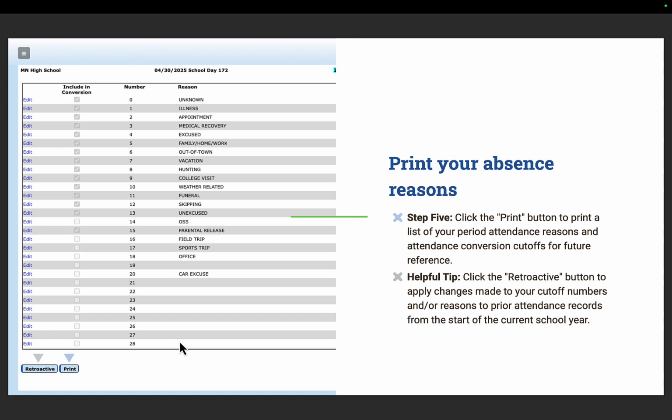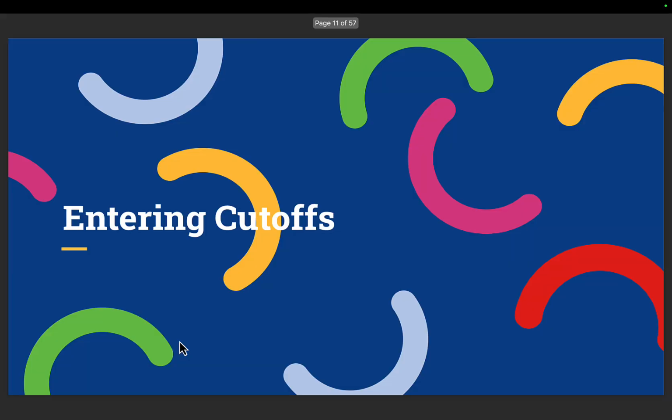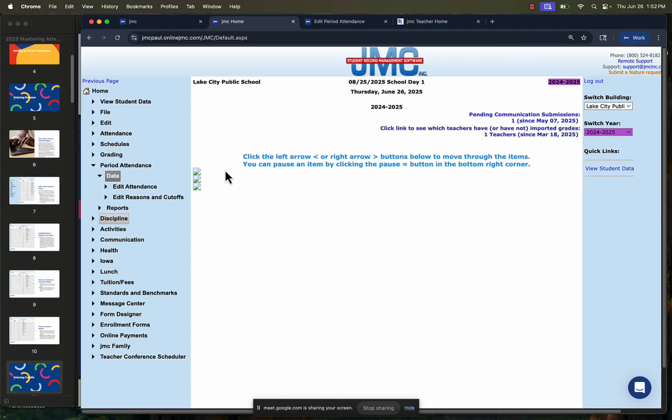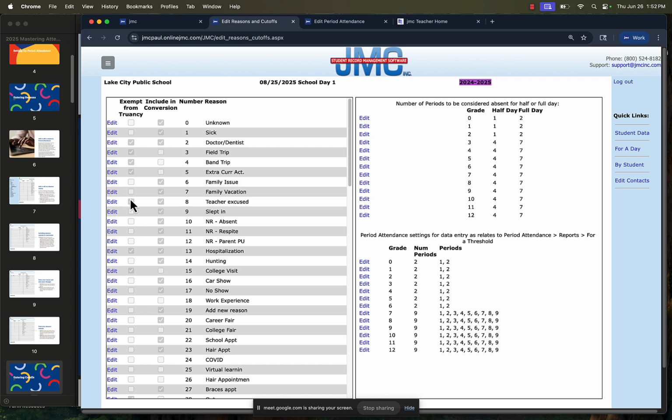You do have to call JMC for a password to run that because we want to make sure people are not running it willy-nilly. So before we go into entering cutoffs here, I'm going to do this part, and then Greg, you can take us to the next part here. I'm going under period attendance, data, to edit reasons and cutoffs. Period attendance, data, edit reasons, and cutoffs.